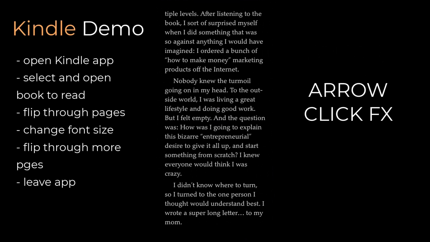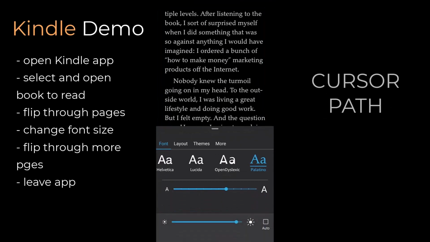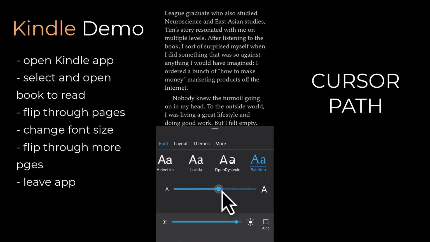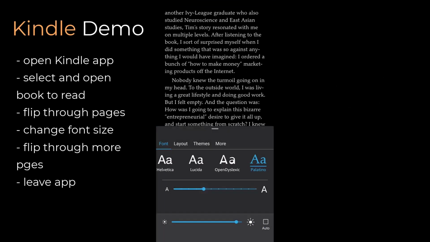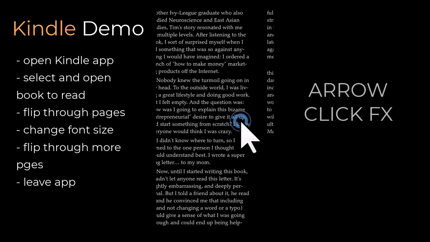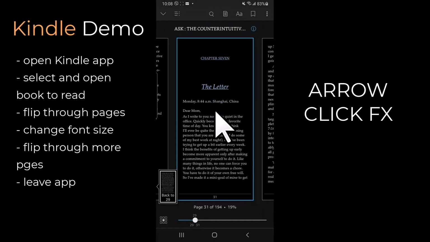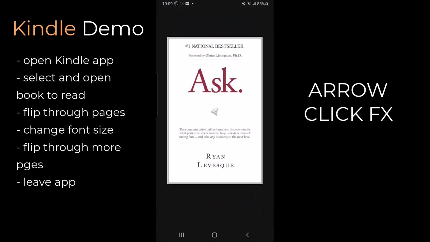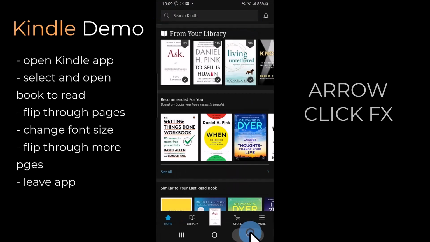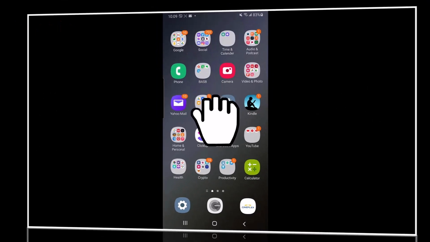After those swipes, we use a touch tap, and now we're inside. We use the arrow effect. You see that, the click, and then now we're going to do a cursor path to change the font size for reading better, and then we're going to swipe down to leave there, and then another few clicks to page ahead. Nice cursor effects, and then we're going to exit. We click in the top left, and then the exit in the bottom, and a little hand wave to say goodbye.